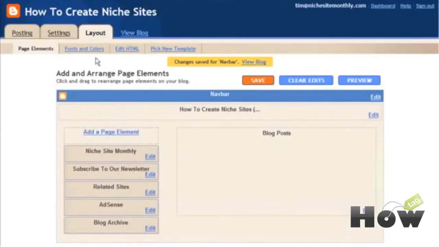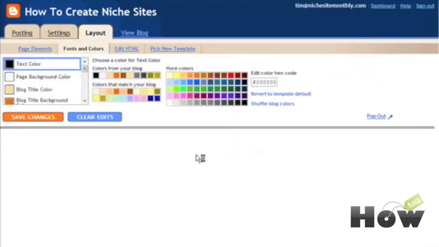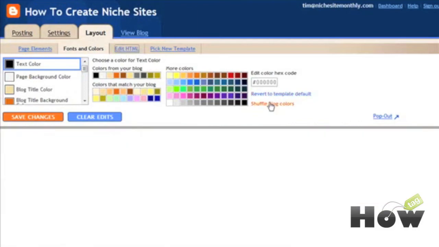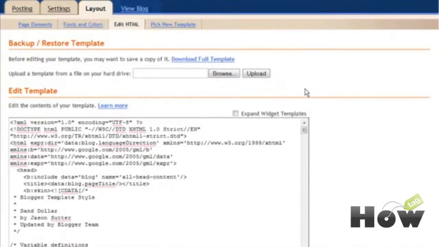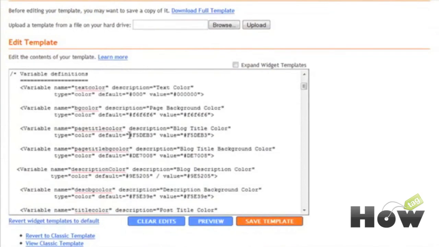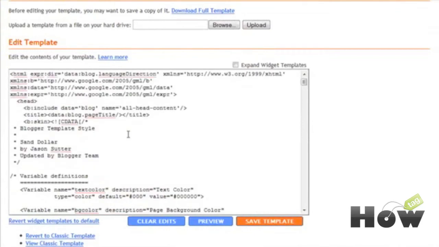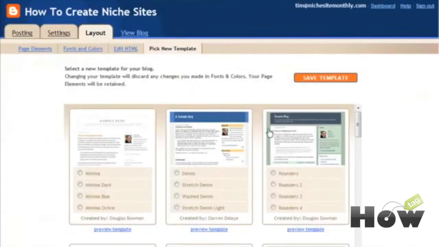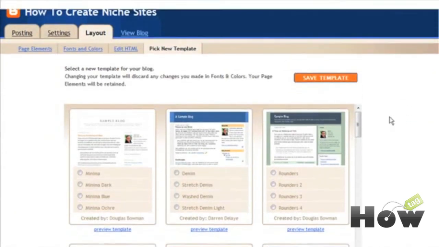All right, so once we're happy with all that, now what we can do is set our fonts and colors. So you can change any of these types of elements here, and then you can pick from the palette on this side. You can also edit HTML. This allows us to go into the template and actually change code in the template. You do not want to do this unless you know what you're doing. And then if you want to pick a new template, you can just do it right here. Pick a new template and then save it.